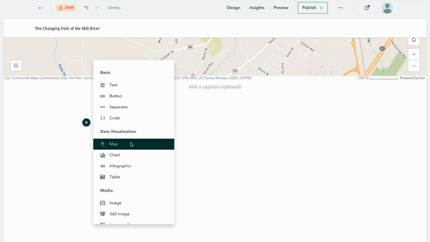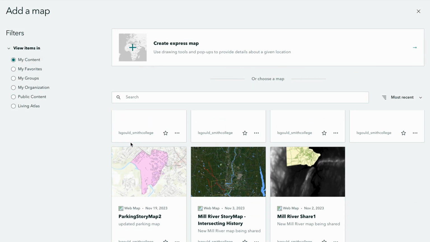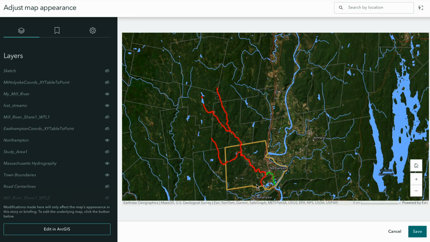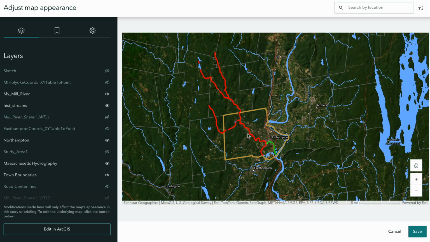If I select a map that I've already created, it will allow me to adjust the layers shown, add a legend, and other map configuration options. However, I won't be able to add additional points or annotations. After you've made your adjustments, hit save.